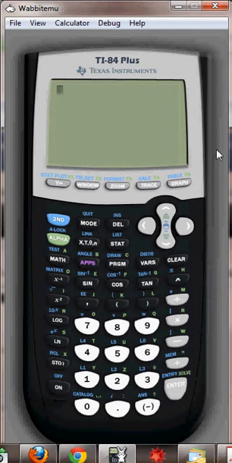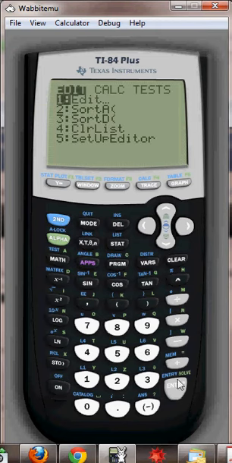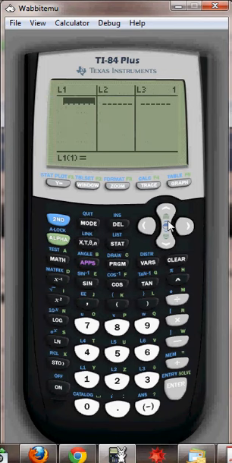Okay, for this right here, I'm just going to do a really quick idea about how to put data in a calculator and perform a one sample t-test. Do not hit second. Hit stat, edit, and we'll put in some of these temperatures from, let's do the women.